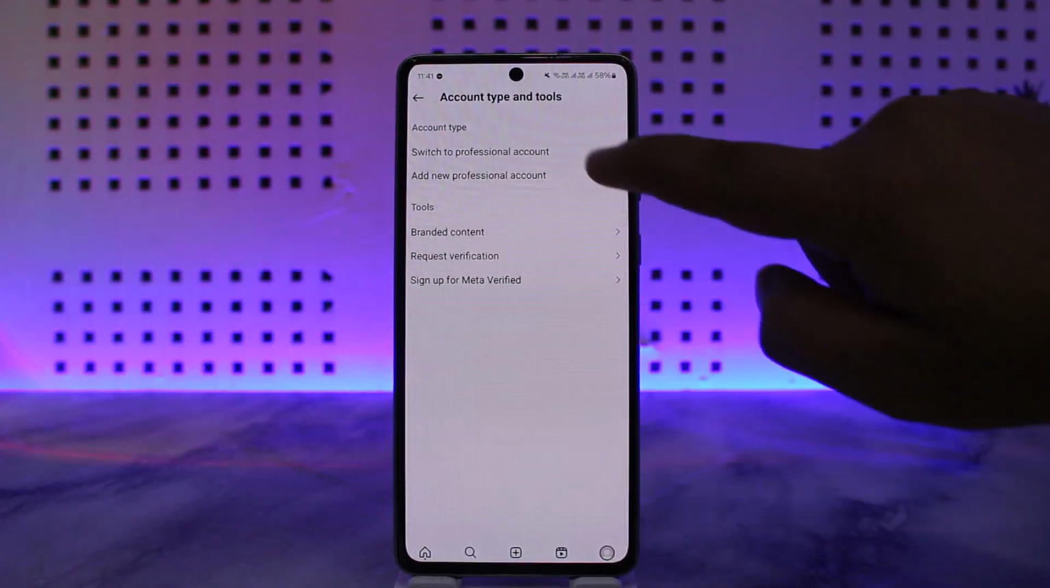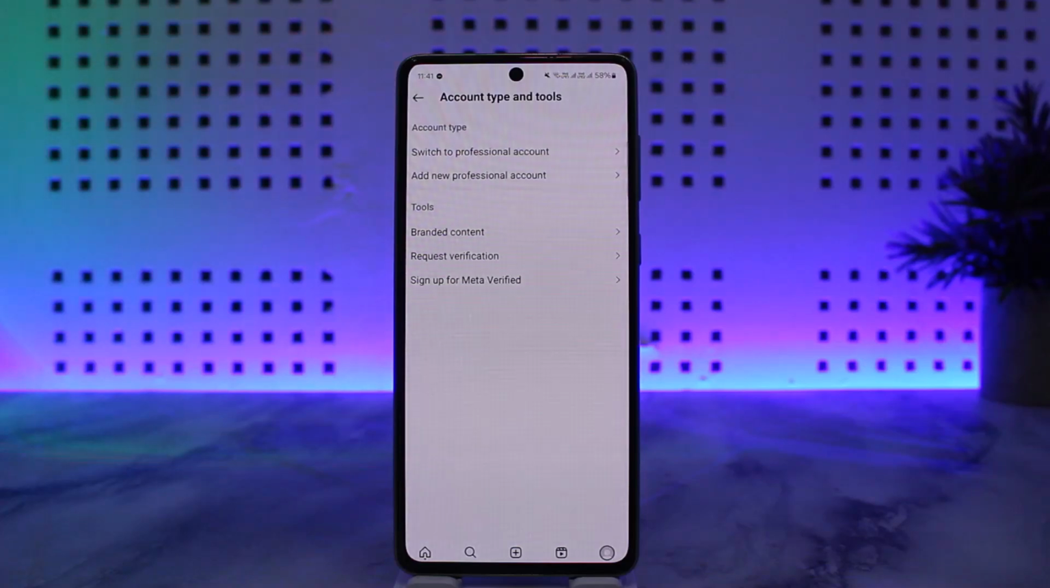Then you can see you can switch to a professional account if you are on a personal account, and similarly, if you are on a professional account already, then you'll get the option to switch back to a personal account. This is how you can switch your account type on Instagram.